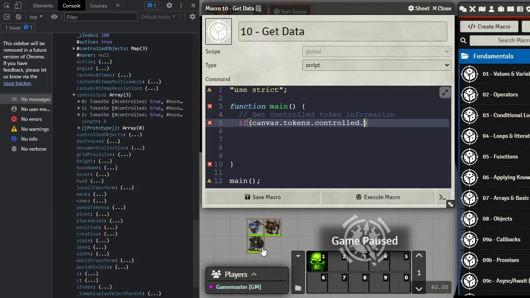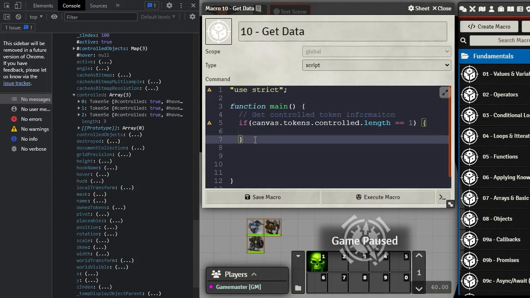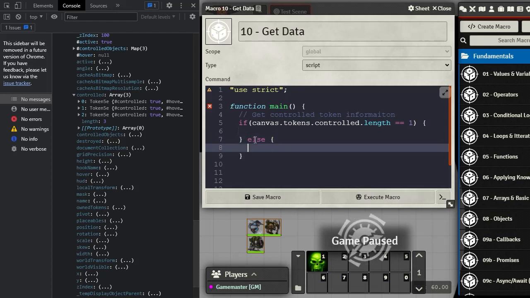Now, if they're trying to get the information and they have the wrong token selected, that's pretty much impossible for us to check for. So we're going to use length, and we're going to verify that it is equal to 1. At least right now it needs to be 1. If it's not, then we know that there is no token selected. So we're going to throw an error.